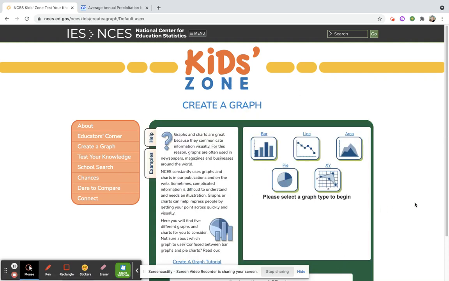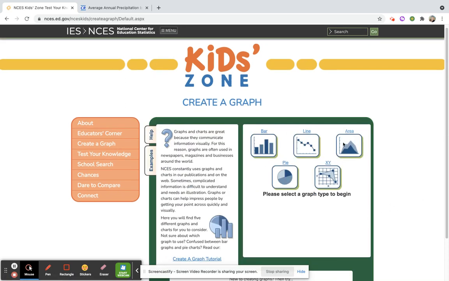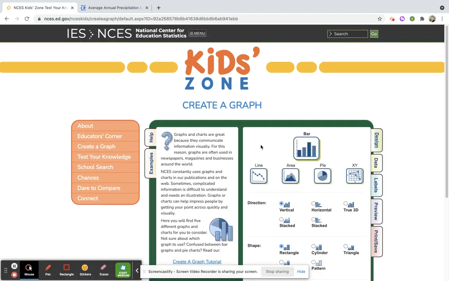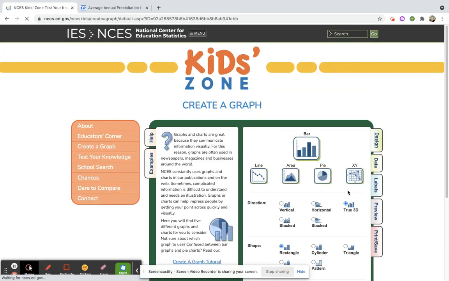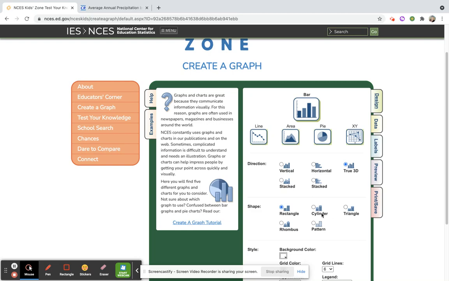All right, and we've talked about bar graphs, so we're going to do bar graphs, and we'll hit the other graphs later on in our lessons. So I'm going to hit bar graph. Now remember that there are different types of bar graphs. You've got vertical, horizontal, true 3D, stacked, vertical stacked, and horizontal stacked. You can do either one. I'm going to do the true 3D, and I'm going to do cylinder.